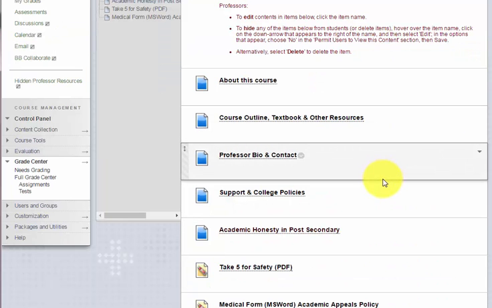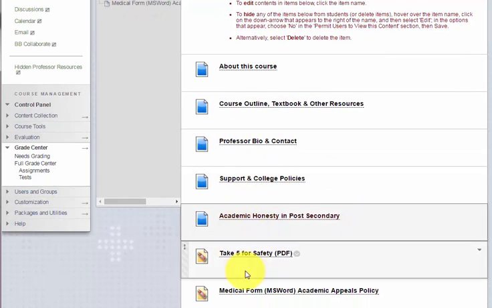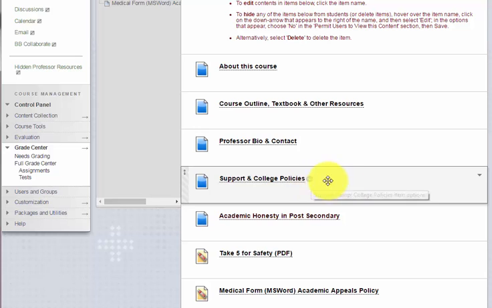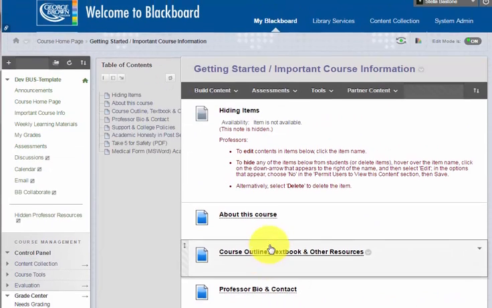And then further down there are pages like the support and college policies, academic honesty, Take 5 for safety, and the medical form, and these are pretty standard and they're very recently created, so you probably don't have to worry about modifying any of those.